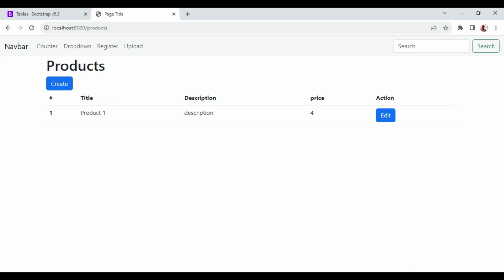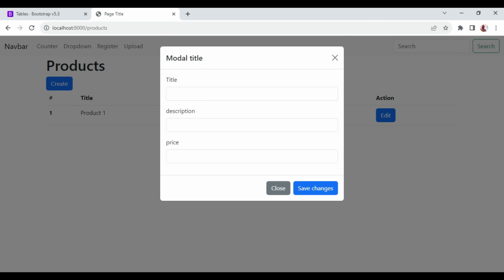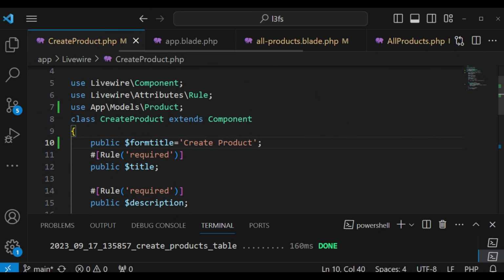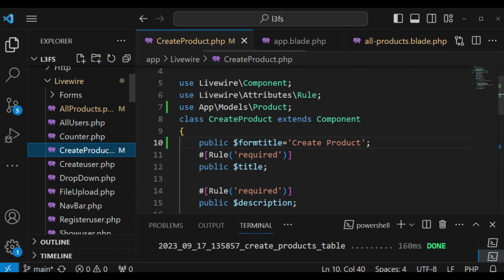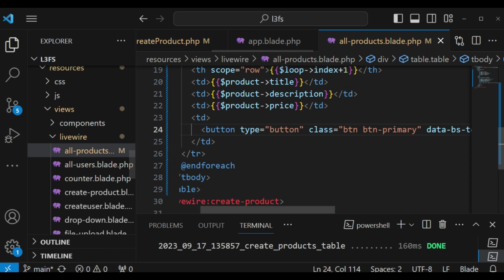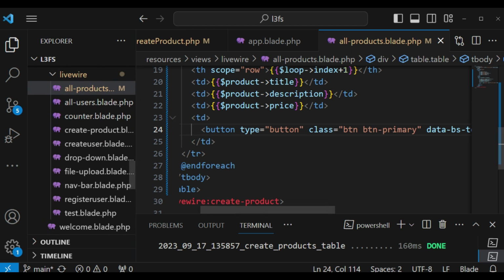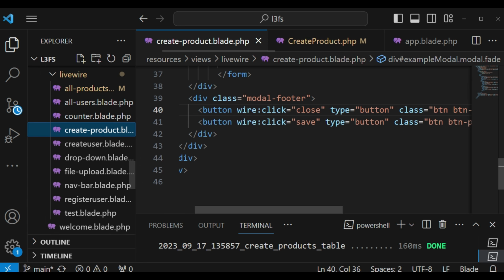So when I go back here, I want to change this title here such that it will not be giving us modal title, it will be giving us create product. So let me do that. So we can open the all products.blade, not all products, we have to open create product, the other Livewire view that we created. So create product, because it's the one that has the form.